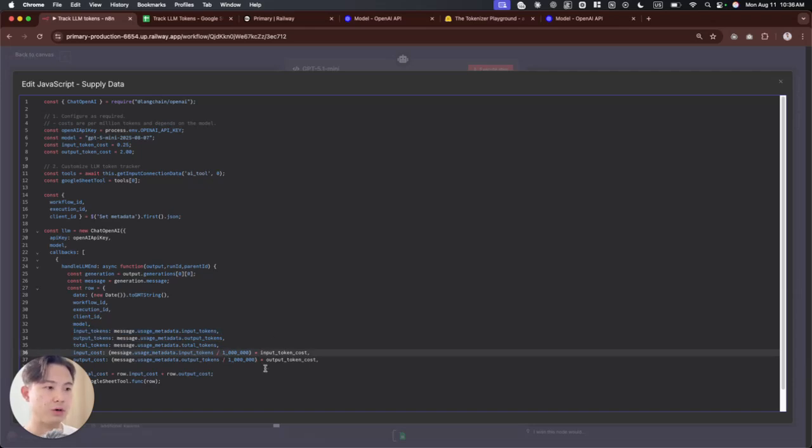the cost as well here, the input token cost, and this is per 1 million, right? So meaning the 25 cents is for a million tokens. And so what we need to do is divide it by a million tokens, and then multiply by the input tokens that we have used, right?